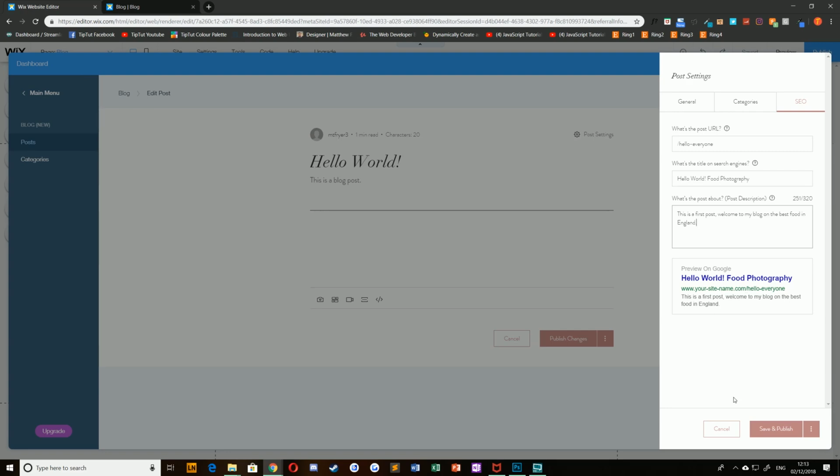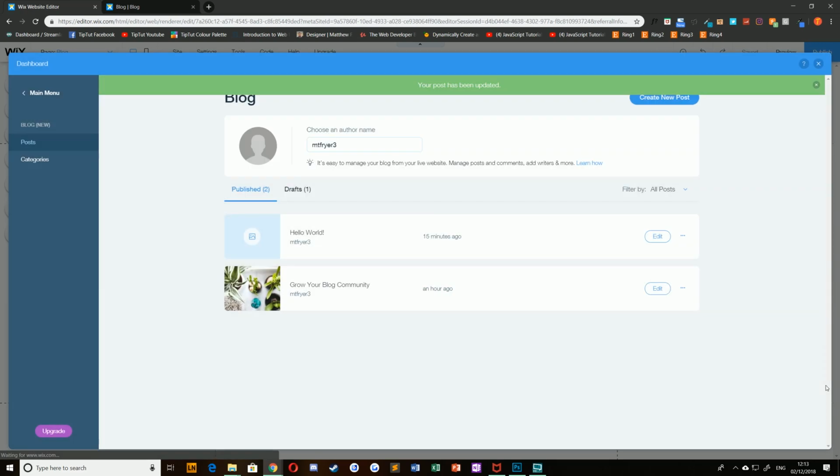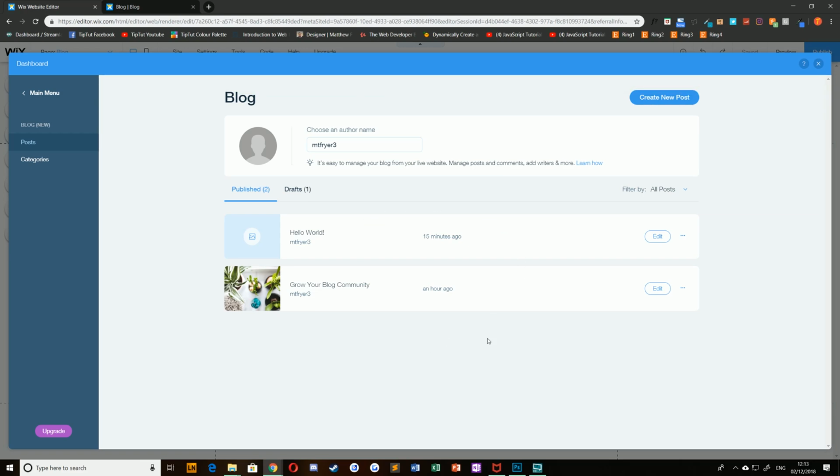You can then click Save and Publish, and this will create and update your SEO settings on that individual post. You can then continue to do the same for any other post that you care for. By default, it will choose the title and the first few lines of your blog post as the description, but if that doesn't suit, you can edit it as I've just shown you.